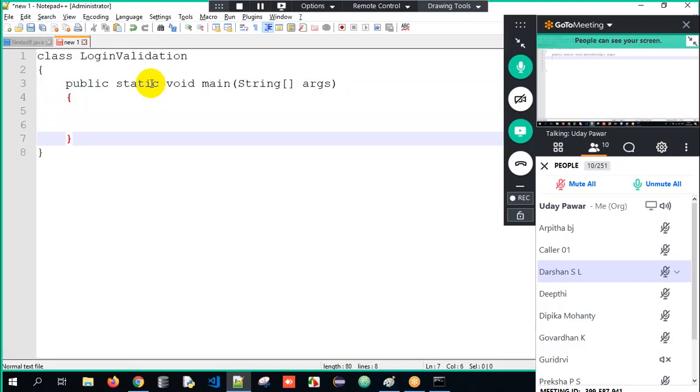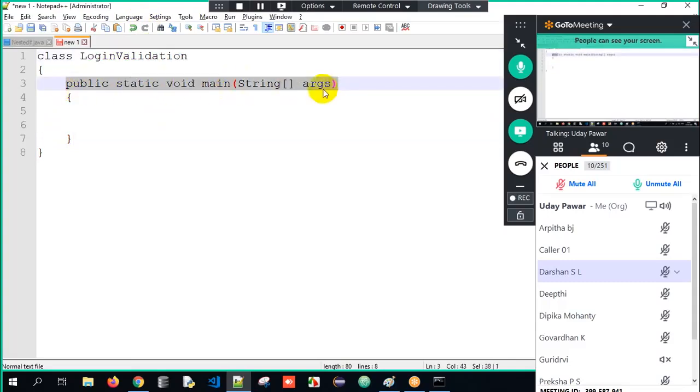So what have I done, guys? I have opened a basic editor, that is either Notepad or Notepad++. You can execute your program wherever you want it, but I have to make use of the basic editor here. So the class name is LoginValidation, and the main method is wherein the execution will begin from.